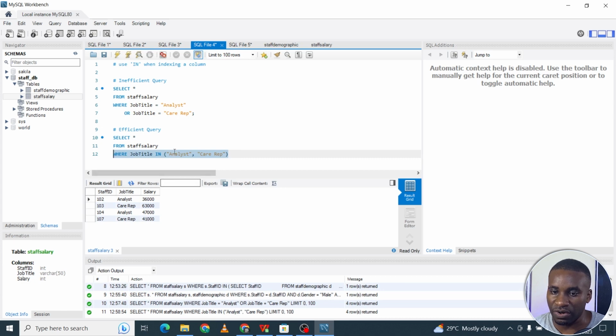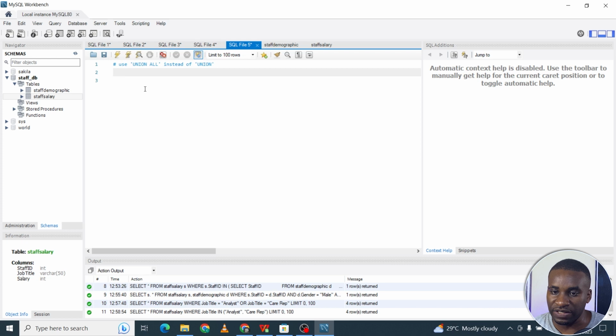It's faster to run. And now let's look at the fifth tip, which is use union all instead of using union. So wherever you can, you try to use union all, because union searches first for duplicates, deletes the duplicates, and maintains just the unique values, while union all doesn't first check for duplicates. It just produces out everything as they are.